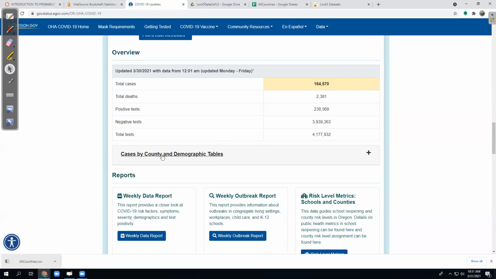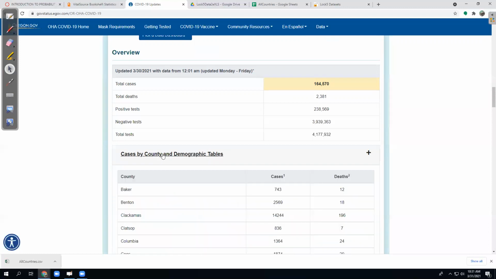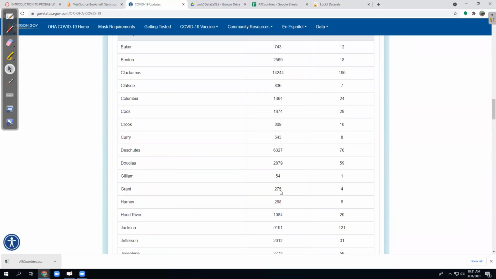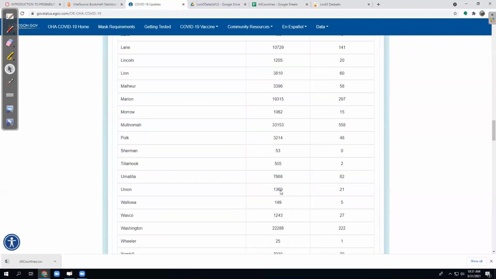So if I click this cases by county and demographic table, it gives me a whole bunch of things. It gives me the latest numbers in each county. I'm in Umatilla County, so I could scroll down and see what's going on. There have been almost 8,000 cases total since we started counting, and 82 deaths in Umatilla County.